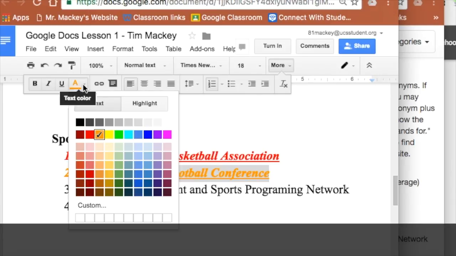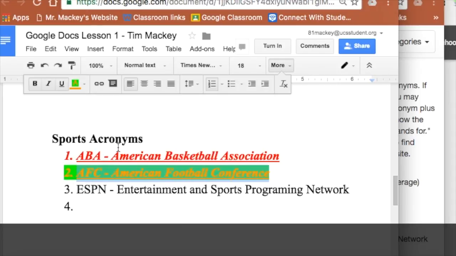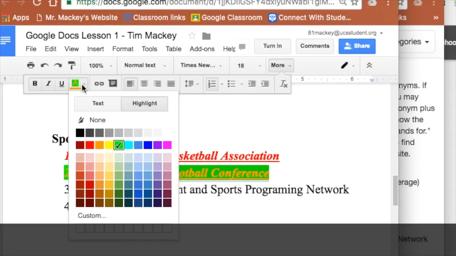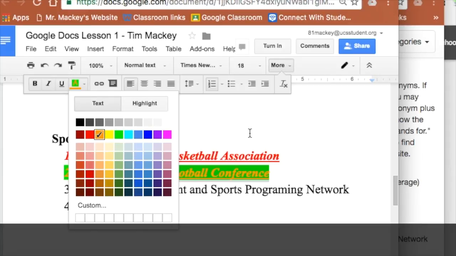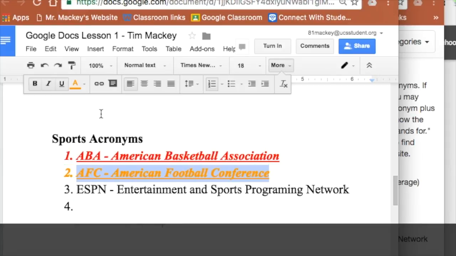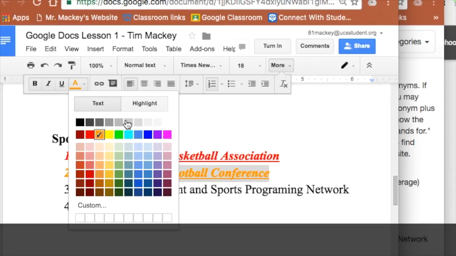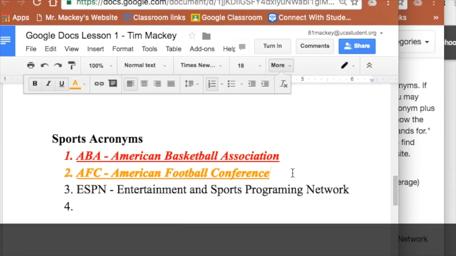Now, do not press highlights, because that will not work. If I hit a highlight and I hit green, look what happens. It changes the color, and that's not what I want. I want text only. Highlight should be none. And so you're going to go into text only in color, okay? That is how you do your assignment.